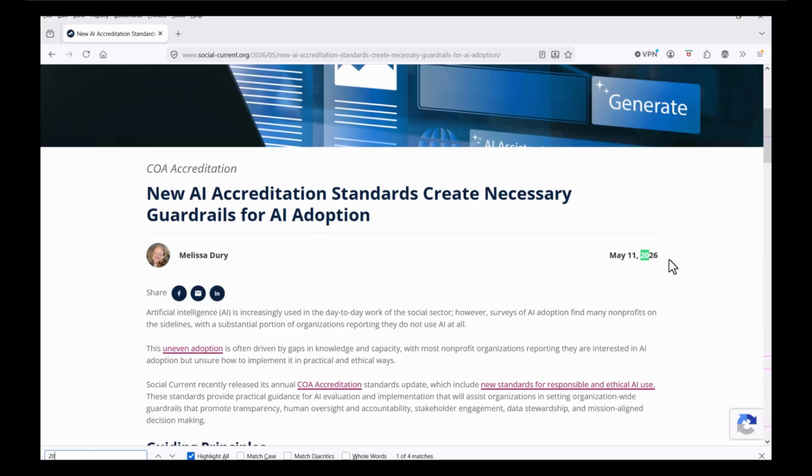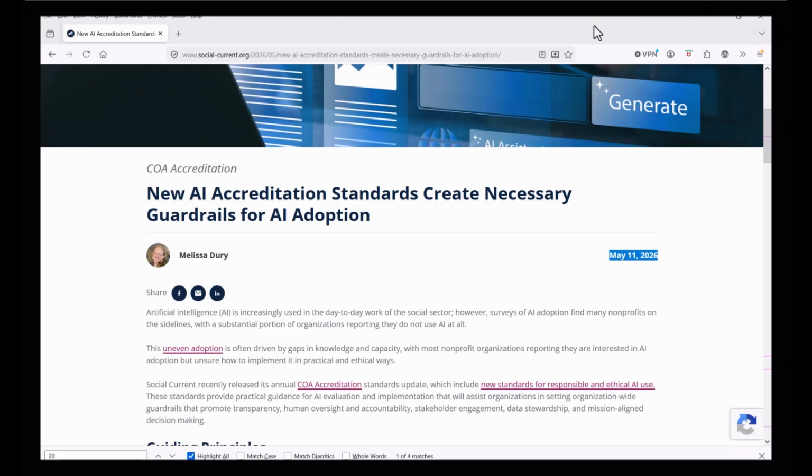The publication date is found right at the top of the article with a May 11th, 2026 date. Here's an example of the reference and its citations.